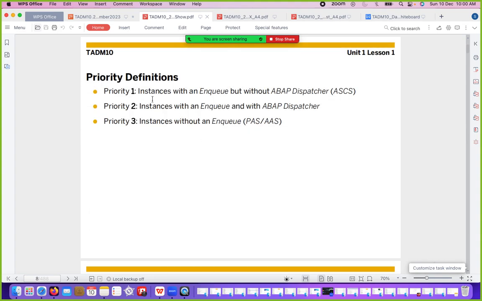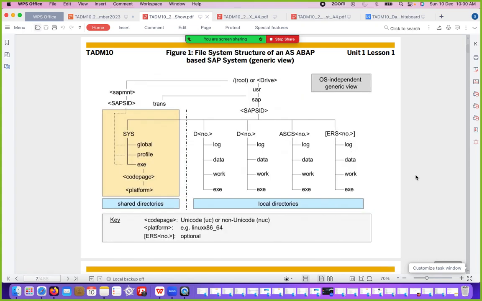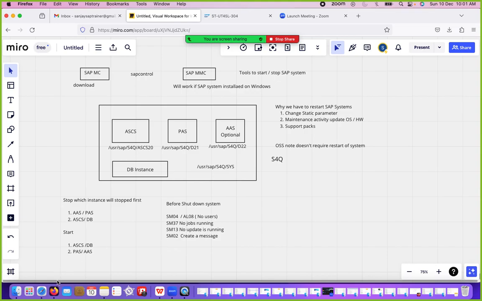Can you go back one step? I know the log and the data, but what is work for? Work is for the logs. Whenever we use the system, the system logs are stored here, and whenever there is a trace file or log files, they are stored in the work directory. We can verify each and everything, no need to assume anything.